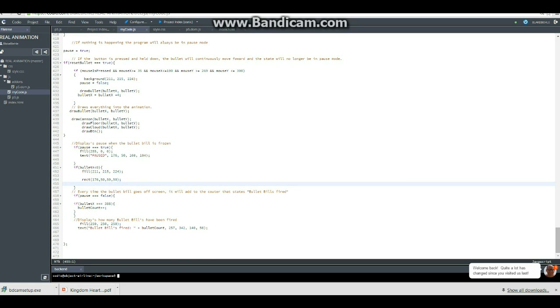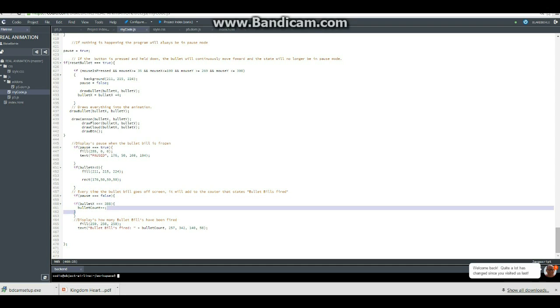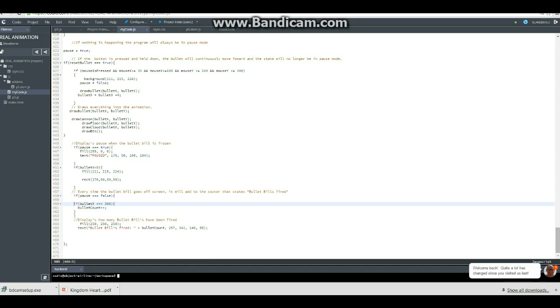And then if pause mode equals false, and if bullet X equals 388, bullet count plus plus. So this means whenever the bullet is reset, because it reaches the coordinate 388, then the counter will go up. So it'll count how many bullets have passed the 388 mark, meaning anytime it goes through reset bullet, basically, it adds 1 to the counter, so you can know how many bullets have fired across the screen.